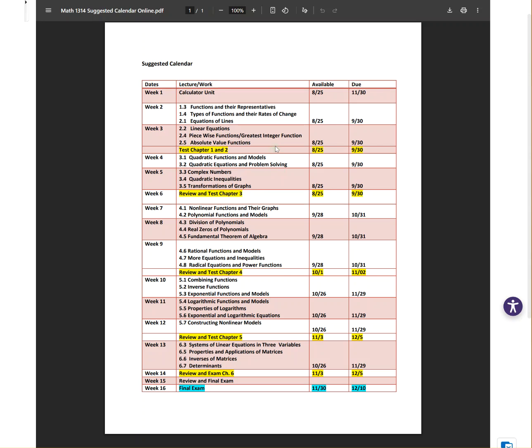The calendar, let's look at the calendar and talk about this. So, not everything is available at the beginning. So as of today, or at the beginning, whenever you log in, the things that are available right away will be chapter 1, 2, and 3.